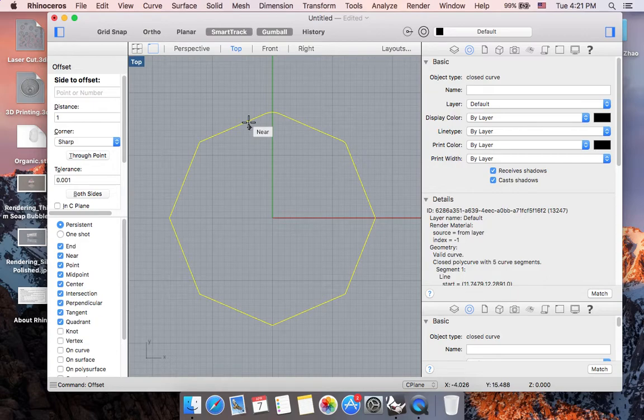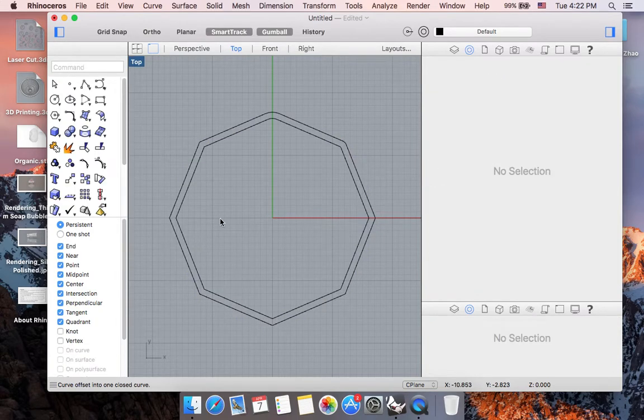Now, we can either offset to the inward of our current curve or to the outside of our original curve. I'm going to do an inward offset. What we can do is click anywhere to the inside of our original curve. Just single click and you will have an offset curve within your original curve.